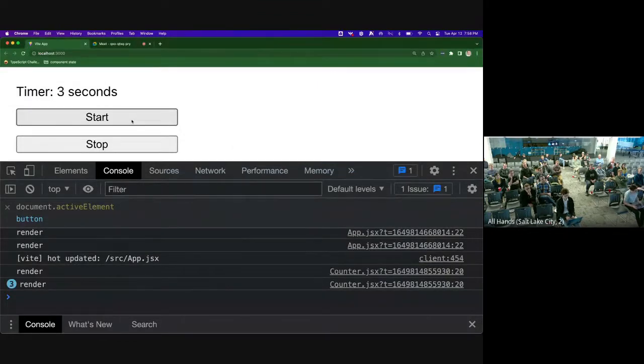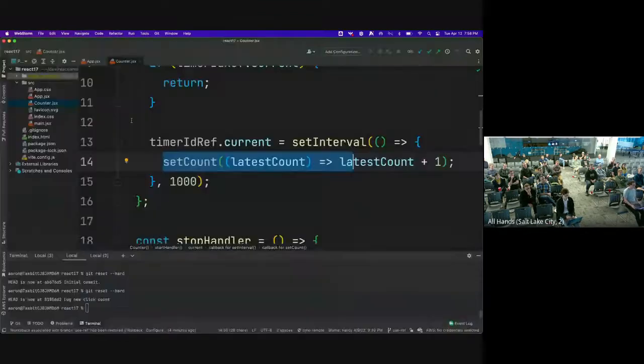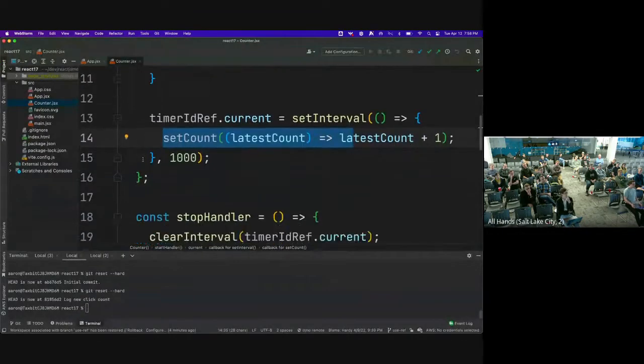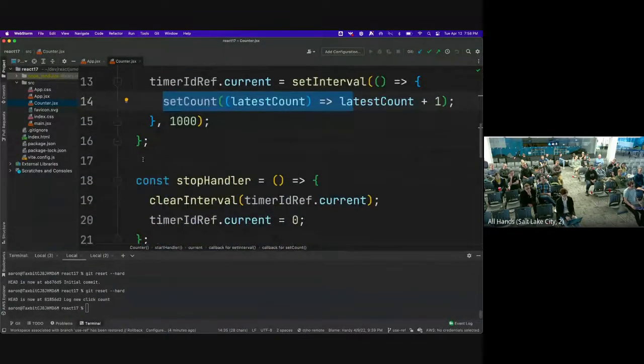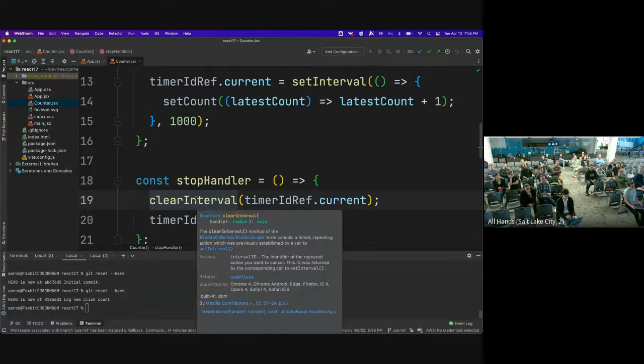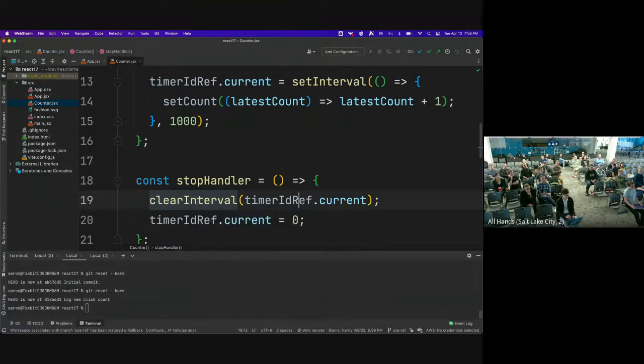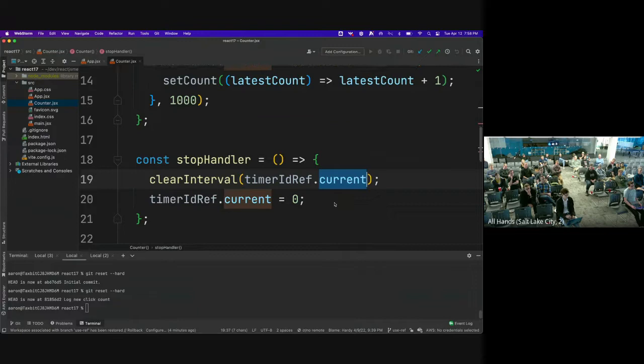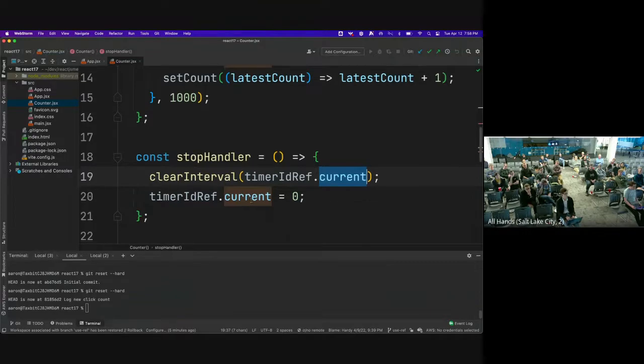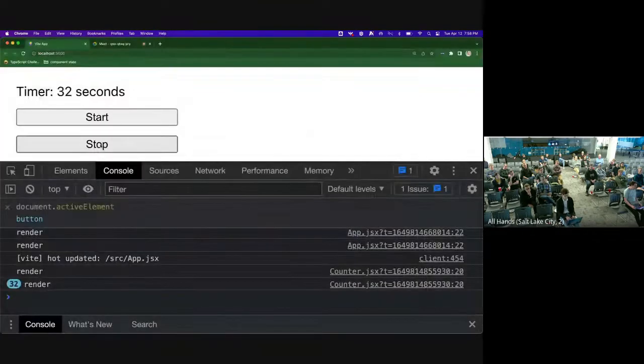Just re-rendering. We're setting the state every second, re-rendering each second. Now, if we click stop, we need to stop that interval, right? And the way we do that is clearInterval, and we get the interval ID by timerIdRef.current. In this case, I'm setting timerIdRef.current back to 0, kind of an initial state. So if I click stop here, I should stop the interval. It should stop updating the state, should stop re-rendering.